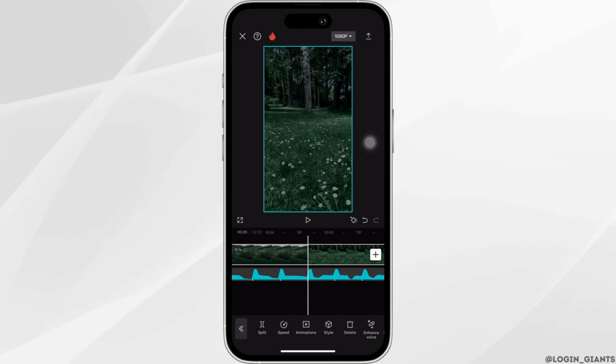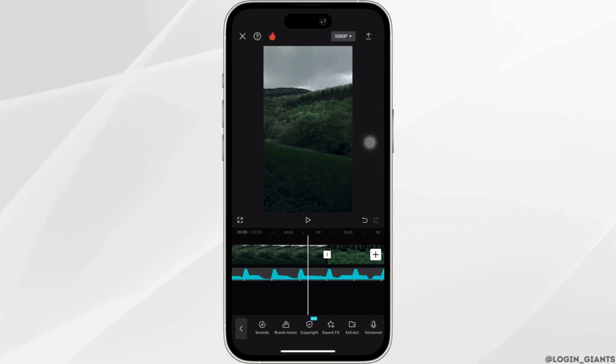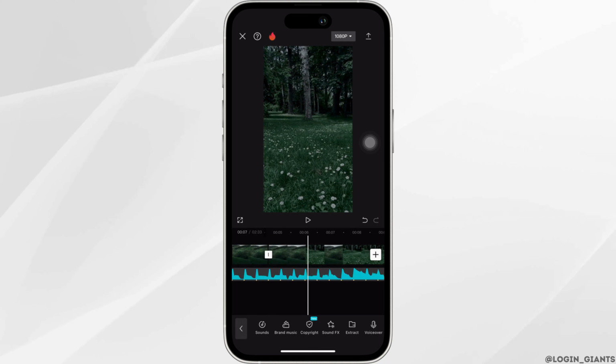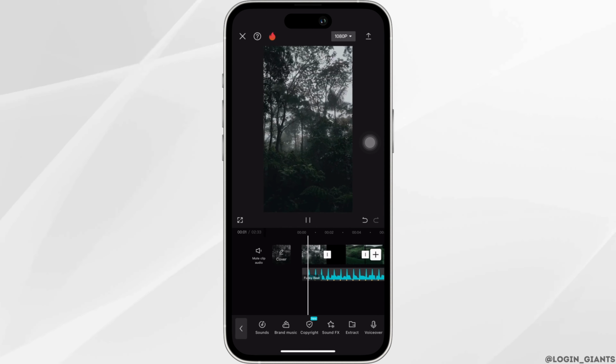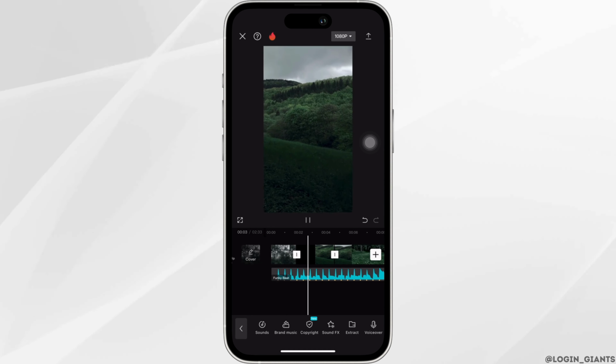Likewise, if you want to sync more videos, you will have to split the video at the beat. And then it will be synced. So that's it, and this is simply how you can sync audio and videos on CapCut.